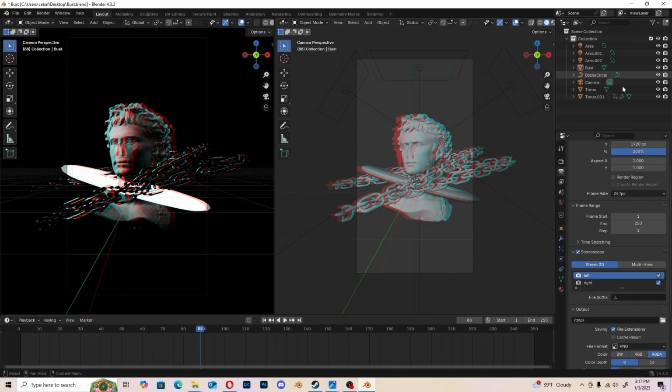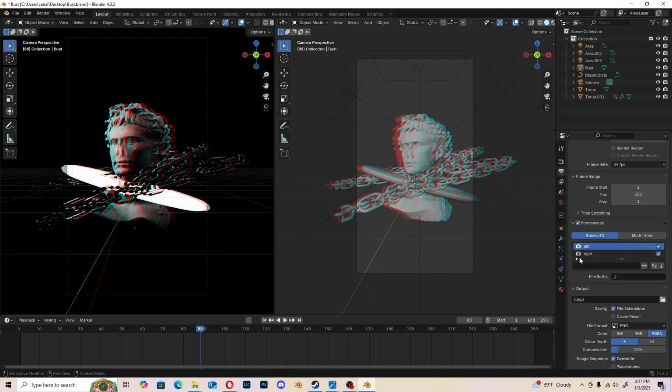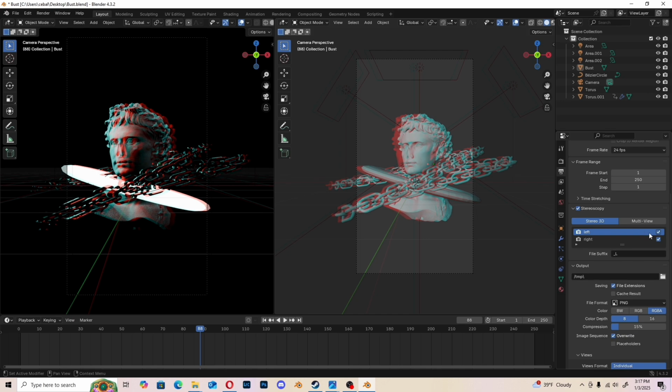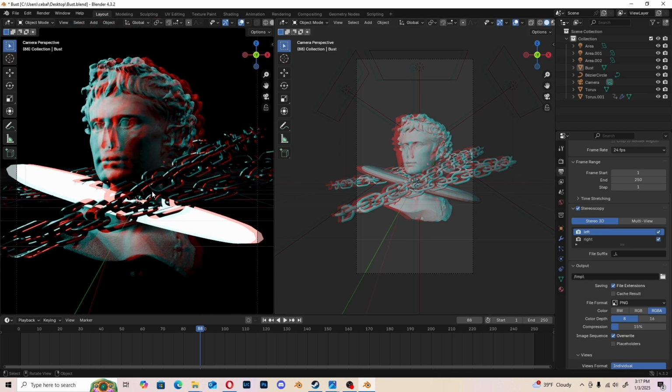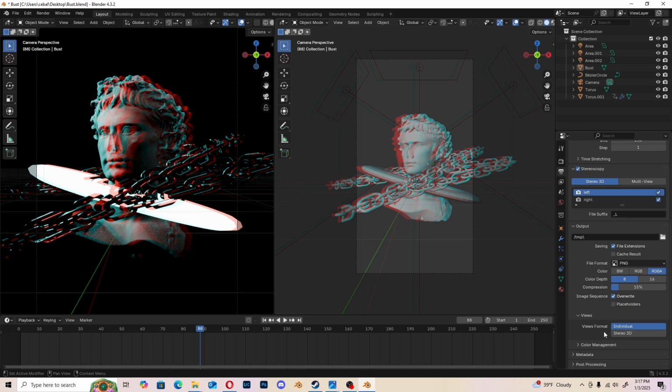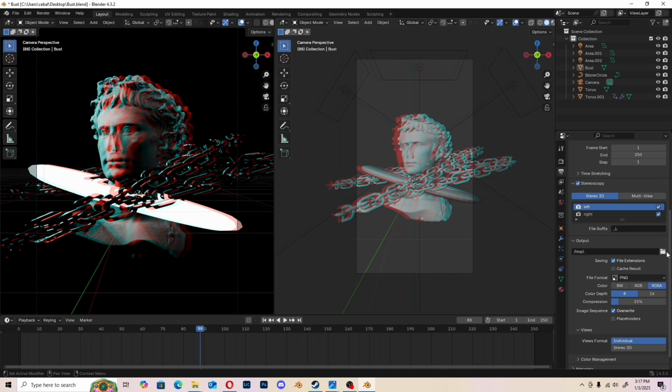Yeah, I think it's too much though. So if you want to keep it like this, you can actually turn off one side, or do multi-view. No, stereo 3D. I just feel like it's too much, but I think that can be fixed in a bit. But let me go back to animation.